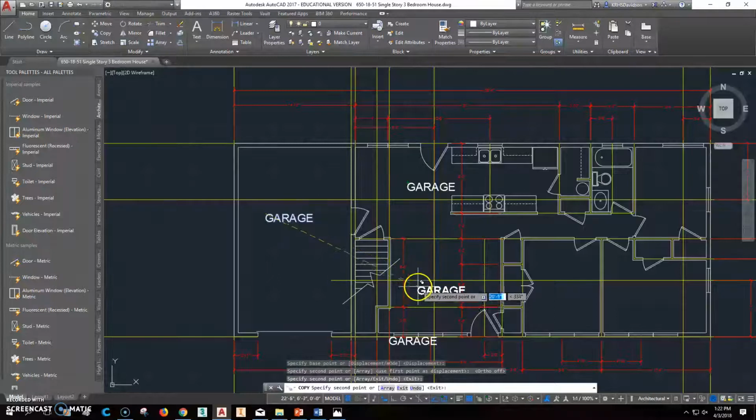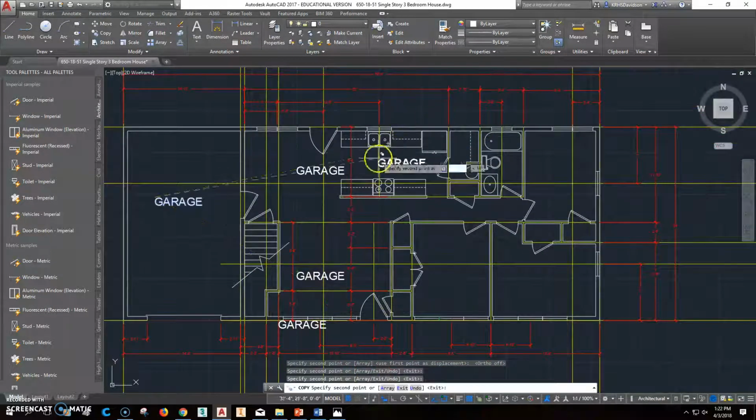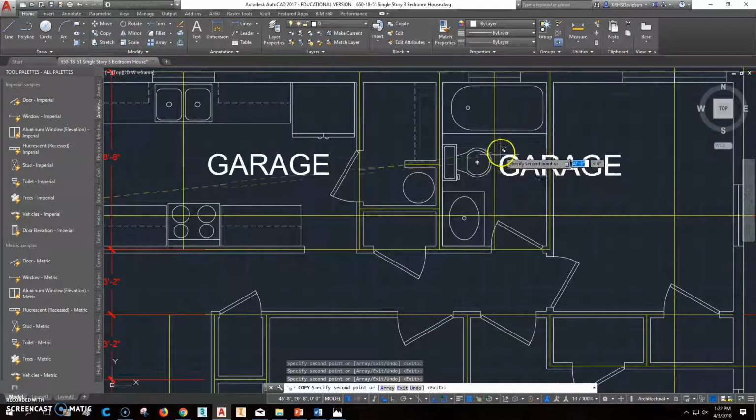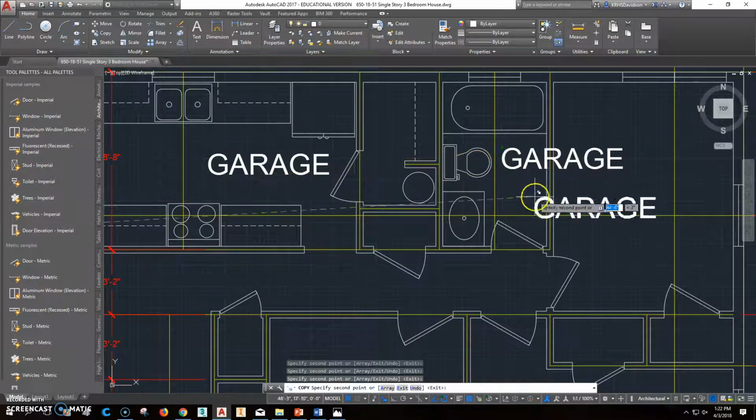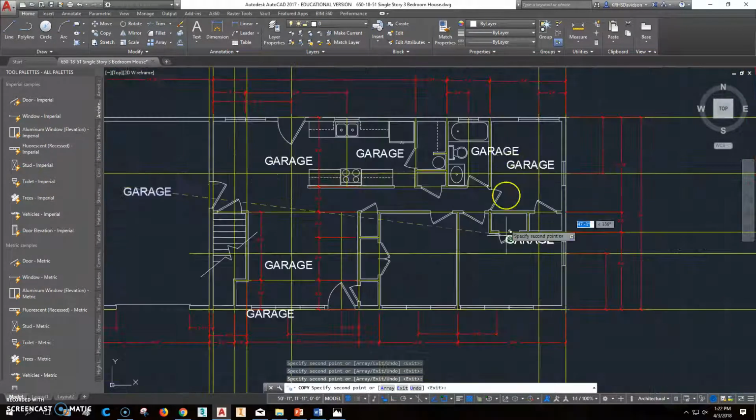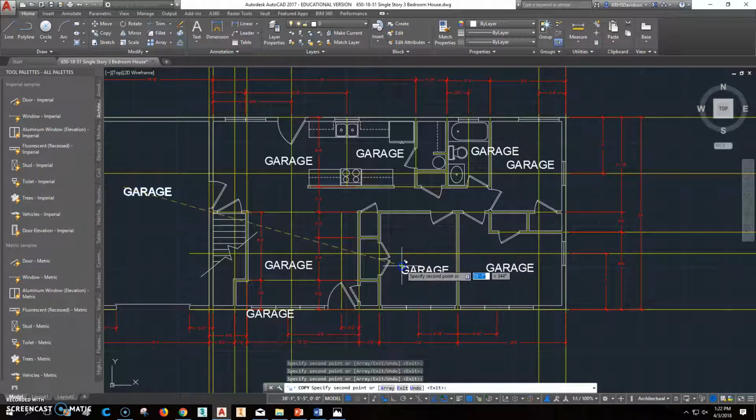I'll put one somewhere right down in here. It looks like I accidentally put one in there. So that's our dining area. This one we'll put in the kitchen. We'll call this one. We'll put one right there. Put one right here. Put one right here. Right here.